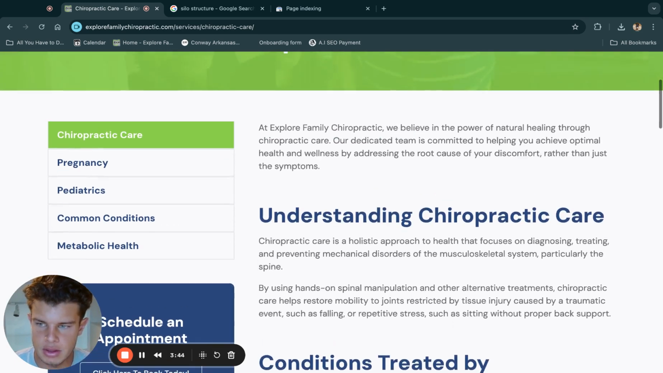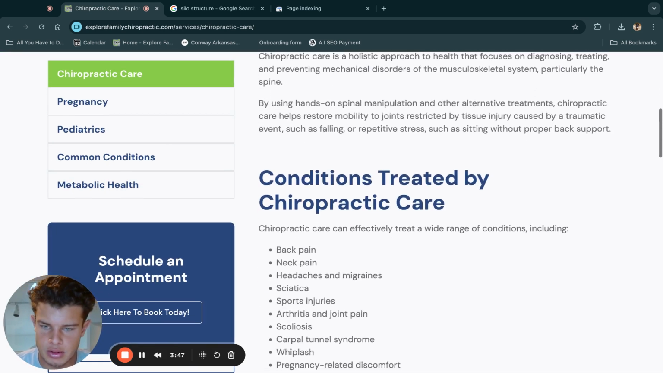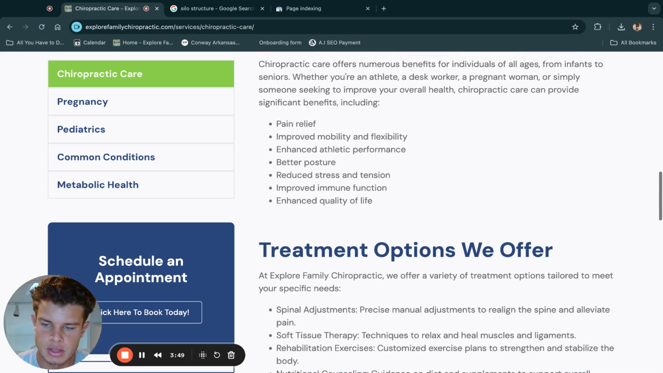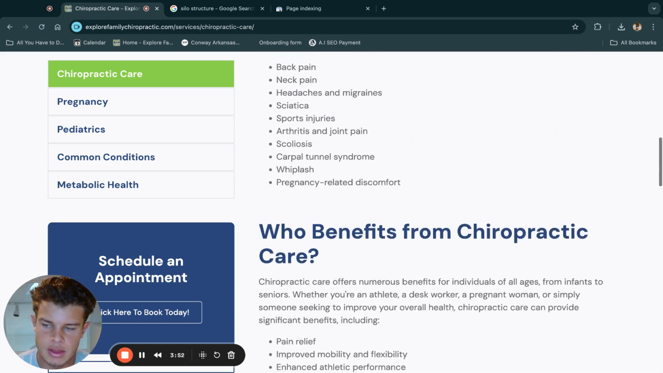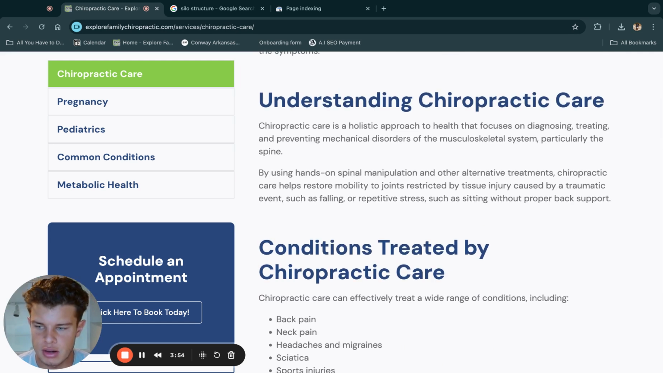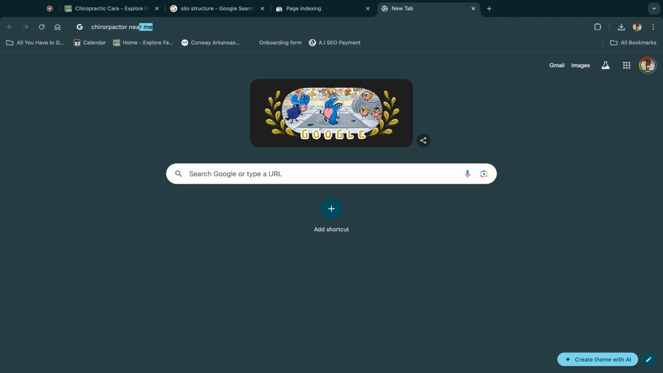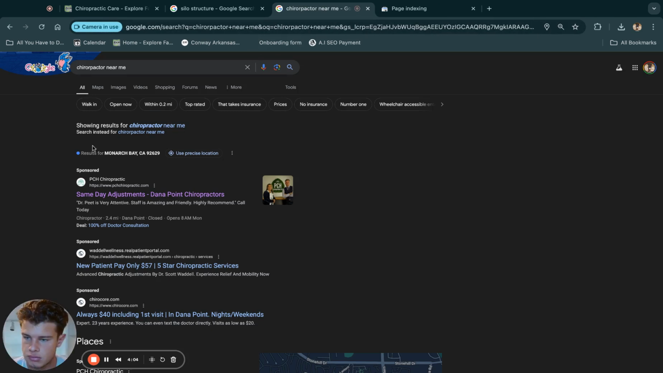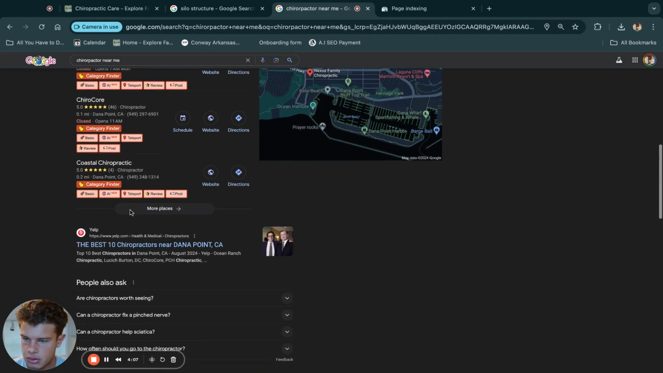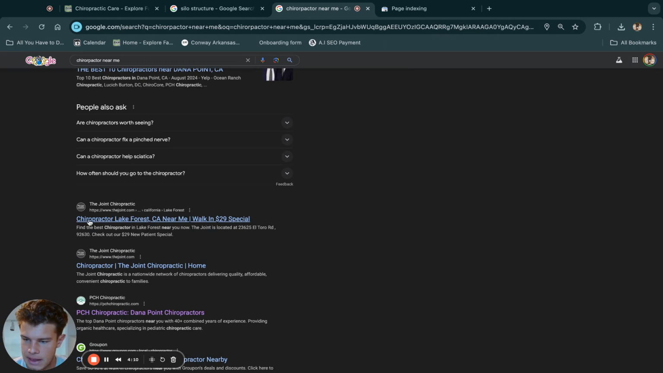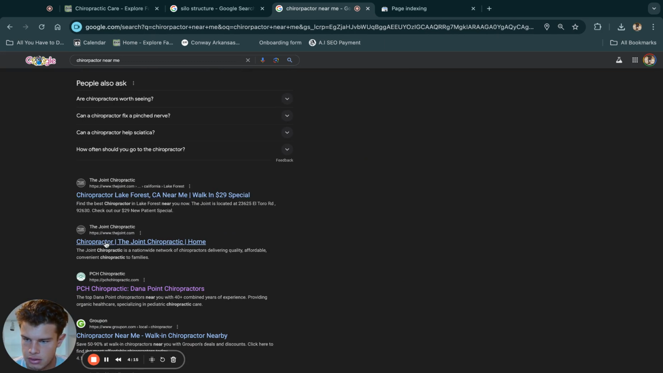By crawling, Google will go through the content and figure out what it's about, and then be able to make a consensus on whether or not they should index this page to show it on Google. What indexing is, say if you were to search up chiropractor near me, all these results are indexed so that Google is showing these to people. So this is indexed, this is indexed. When pages aren't indexed, then Google won't show them to potential patients.